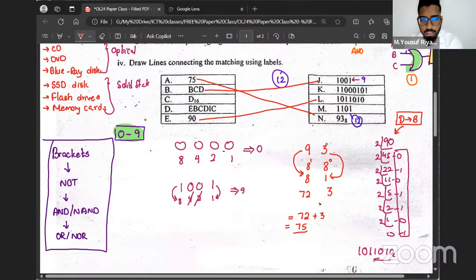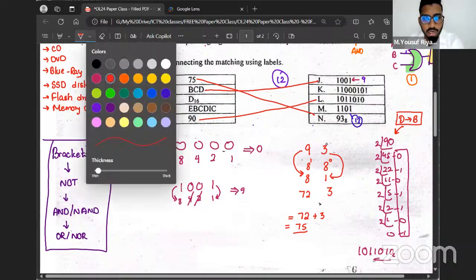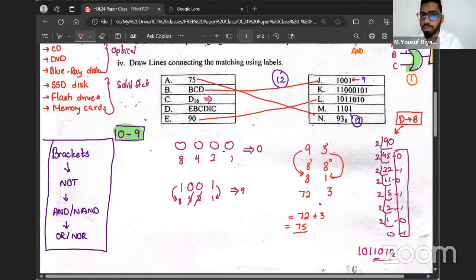Then we have two options, the EBCDIC and D base 16. Base 16 is hexadecimal. In hexadecimal, what value does D represent? A represents 10. Likewise, how much does D represent? Exactly, D represents the value 13. So let's see the value of 13 in binary. To convert from hexadecimal to binary, we can use again the 1248 format. So D is equivalent to 13.